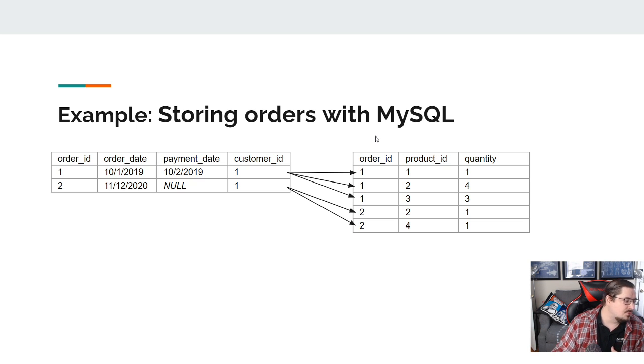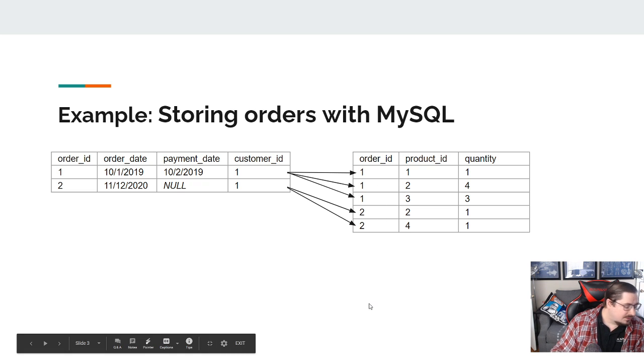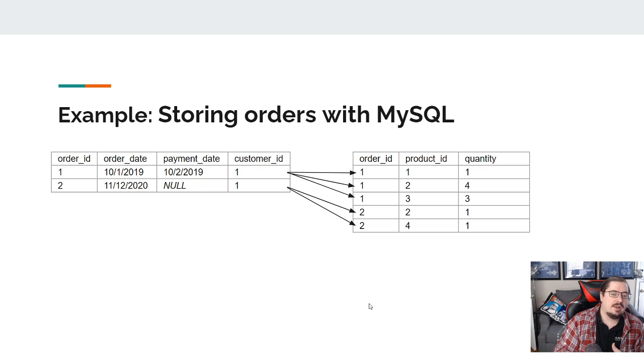If I say from order items, join the customer ID, I have to go through the entire order items table. And for every order item, I have to go find out what the customer ID is. So I have to look at every single order item if I join that way. Does that follow? Yeah.